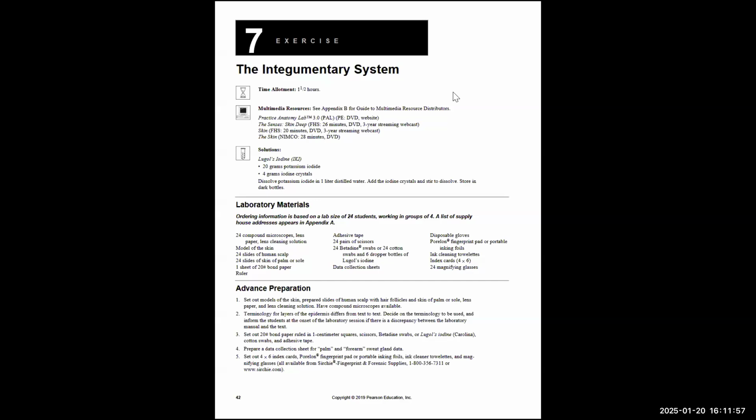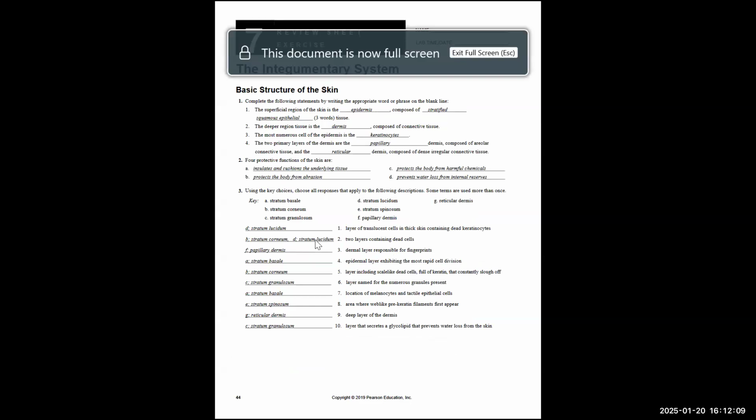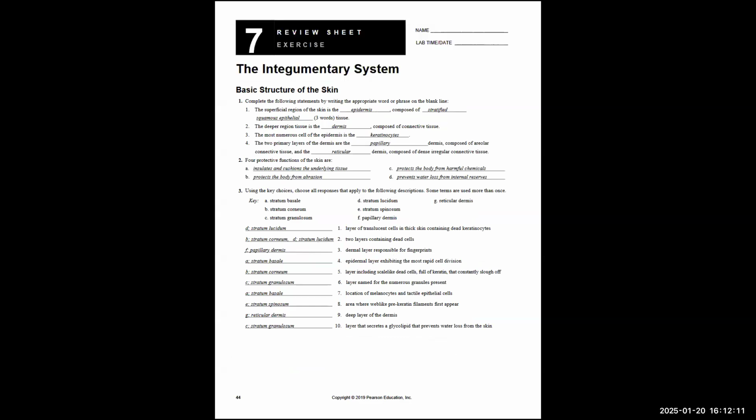Hello and welcome. On page 99 of your Marieb workbook, you'll find exercise 7, the integumentary system. We're going to go ahead and go through the answers. So page 99, even though I see 44 at the bottom, you're going to find it in your book on page 99. So let's go ahead and go through the answers here together.